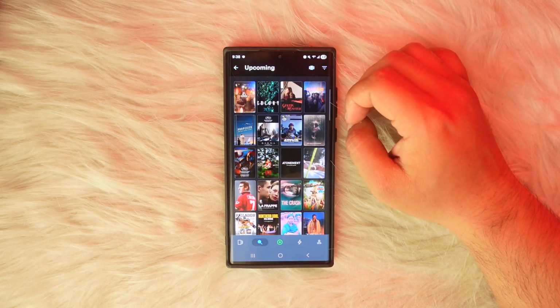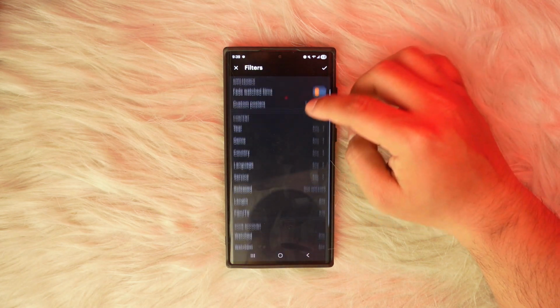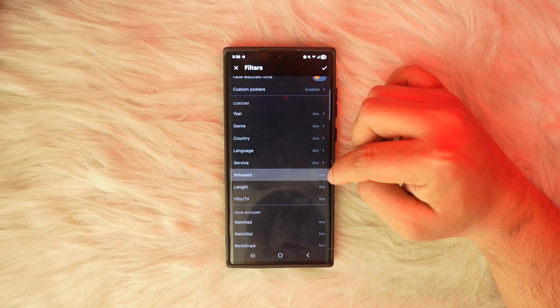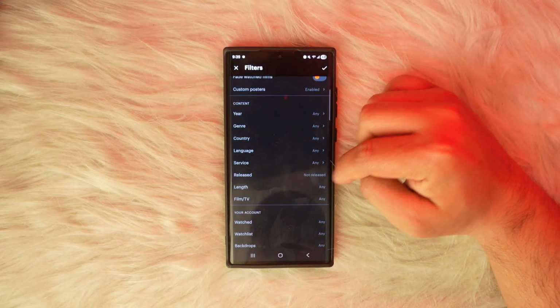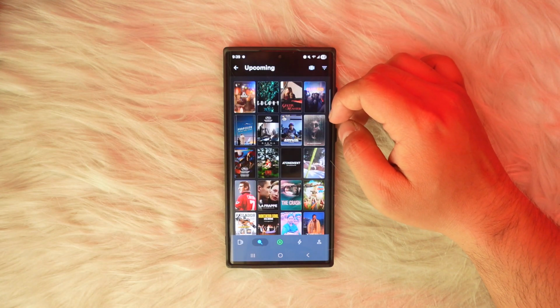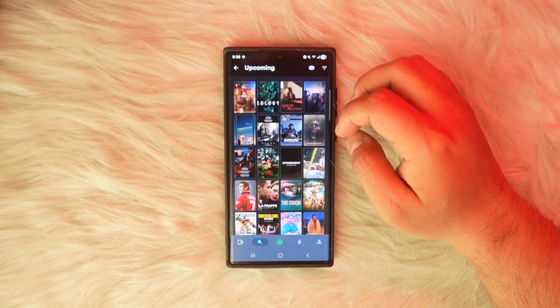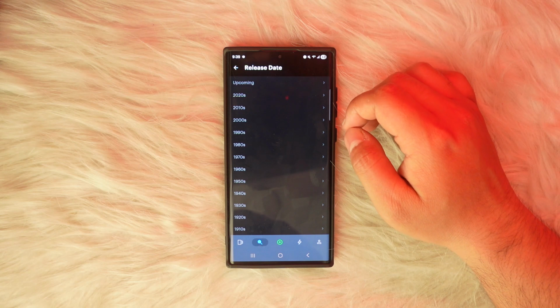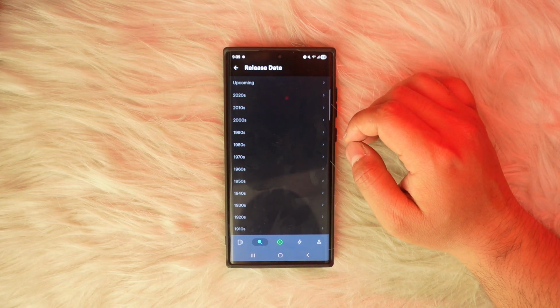Now, once you're inside of upcoming, make sure you also add in a filter which is inside of release, and make sure you select the not released option so that you can view the movies that are not yet released. So using this exact section, you'll be able to use Letterboxd to see the upcoming theater releases.